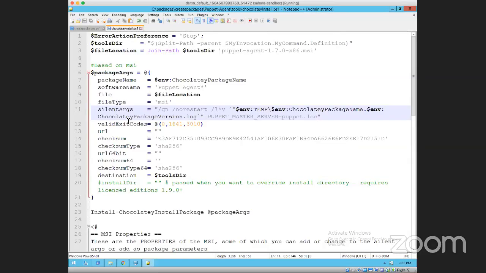And so now we've set that. Now, one of the things about silent arguments is those are the default silent arguments. I can actually append to them at runtime. So I could pass in this Puppet Master server property at runtime instead of putting it into the package. Or I could completely override these arguments and provide my own. So I have a little bit of options there.